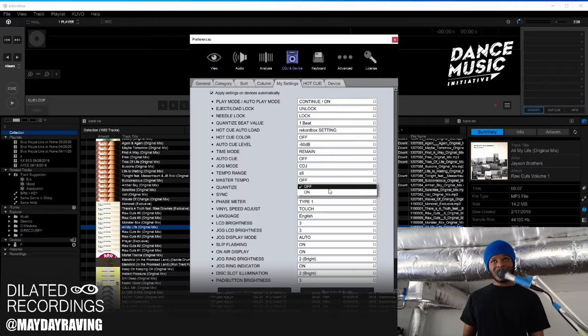One side effect of master tempo is if you really speed up or really slow down the song, it will sound distorted. So I tend to leave it off because I'll be picking songs that are close enough in BPM anyway to where the pitch won't be off and you won't get as much distortion. But you can also change that on the device.